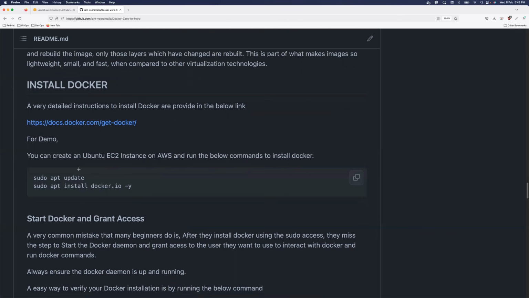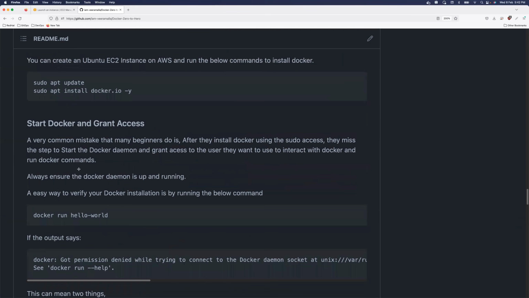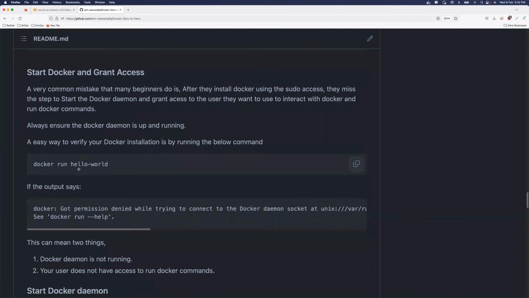I'll show you how to install Docker on top of that virtual machine or EC2 instance. Then there are some quite common mistakes that people make as a beginner when you start with Docker after installation. So I'll show you how to start your Docker daemon, grant access for your specific user so that you don't run into those issues.